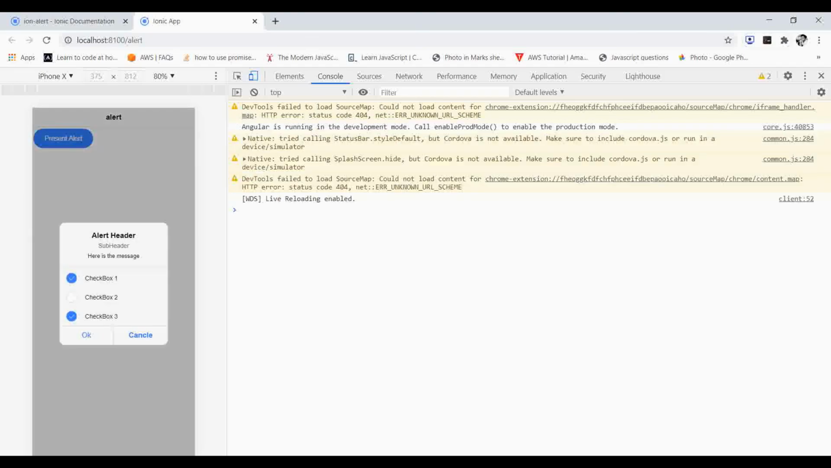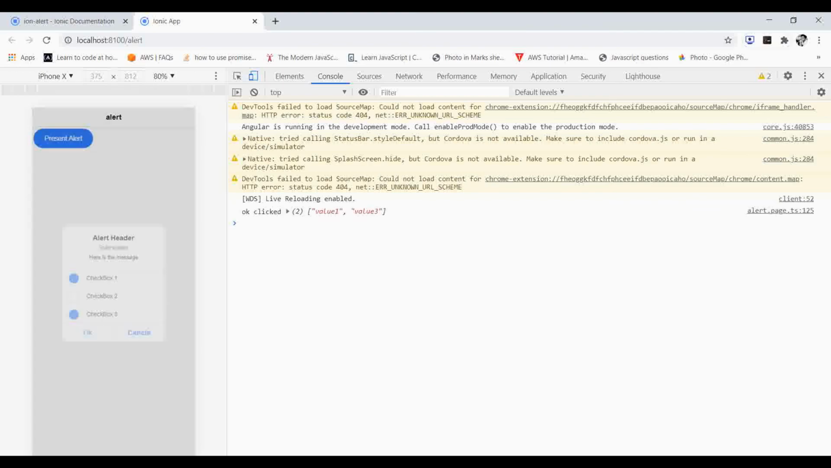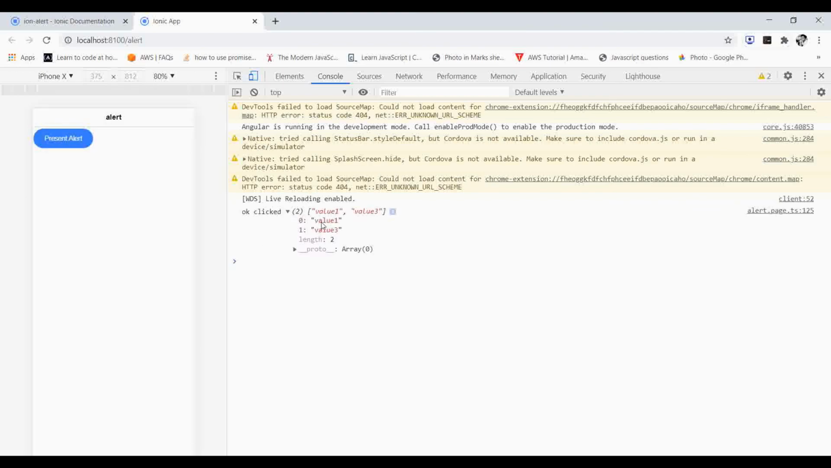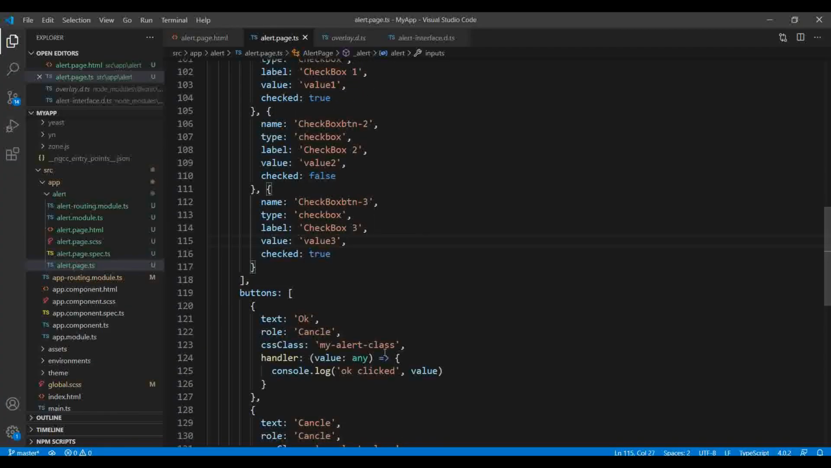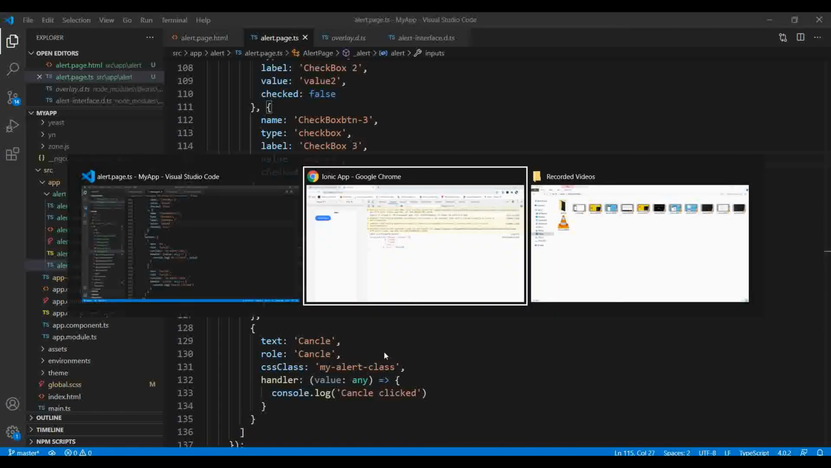These two checkboxes are true, so whenever I click, I will get the checked values only. So value 1 and value 3 are checked. So this is all about the alert.